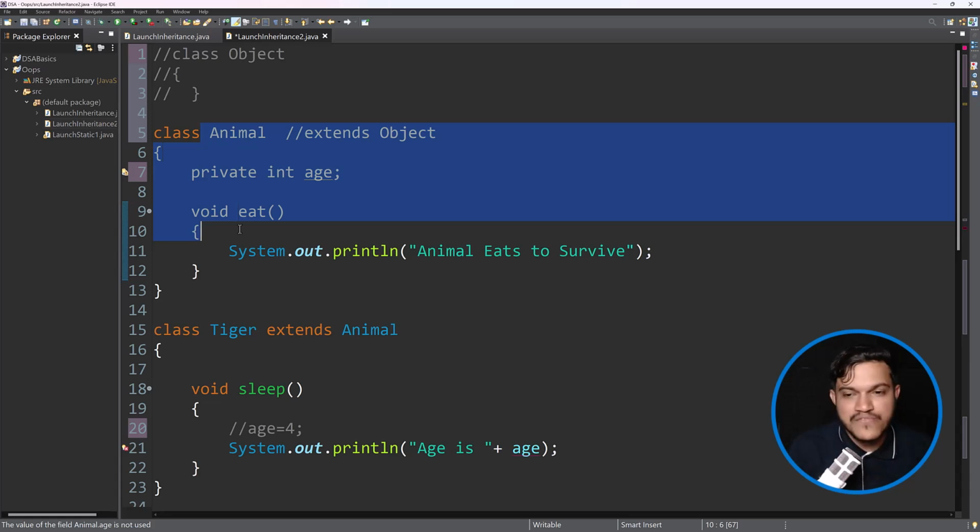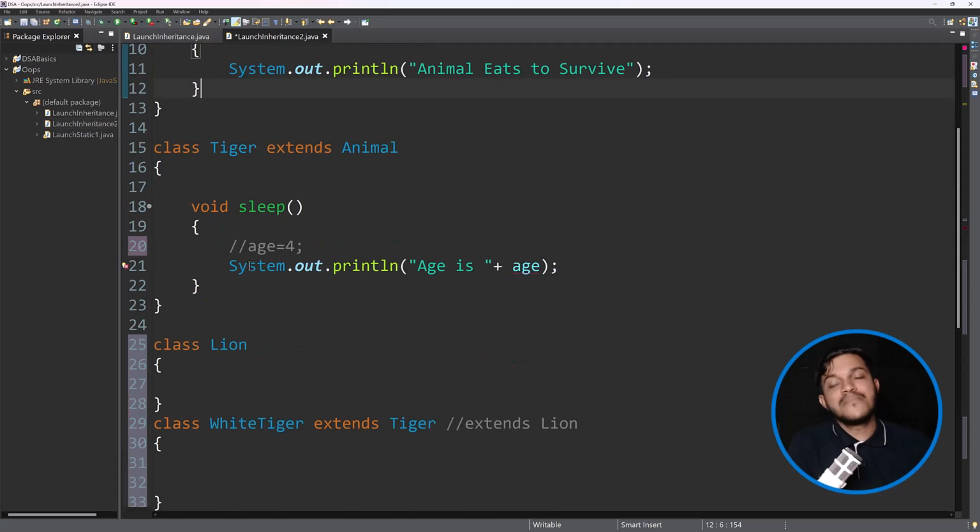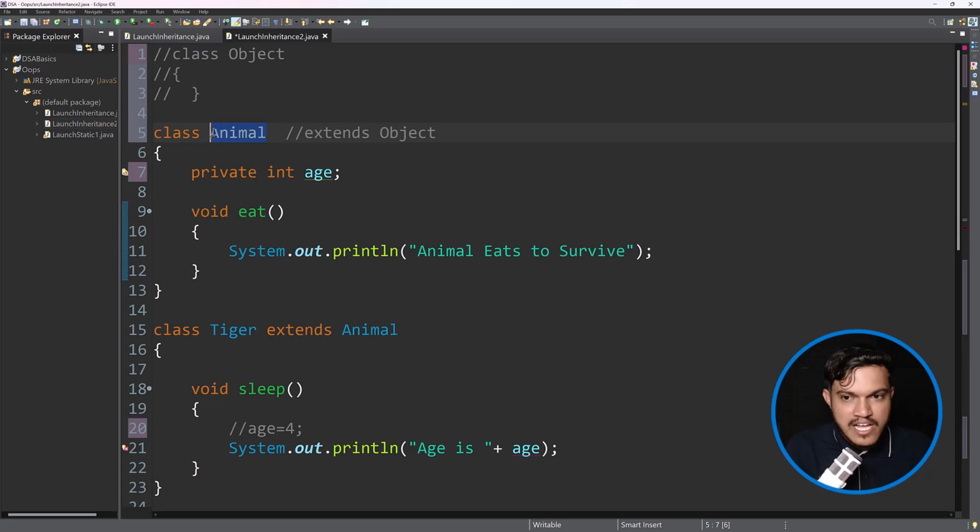And this is also one of the crucial points. Apart from that, constructors do not participate in inheritance. What do you mean by that? Please do watch the constructor video in depth.